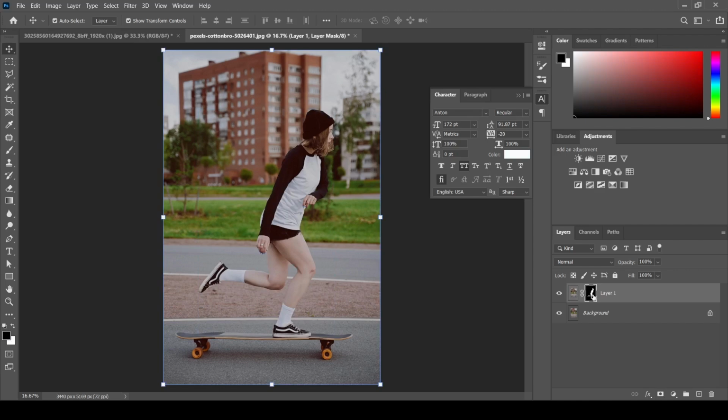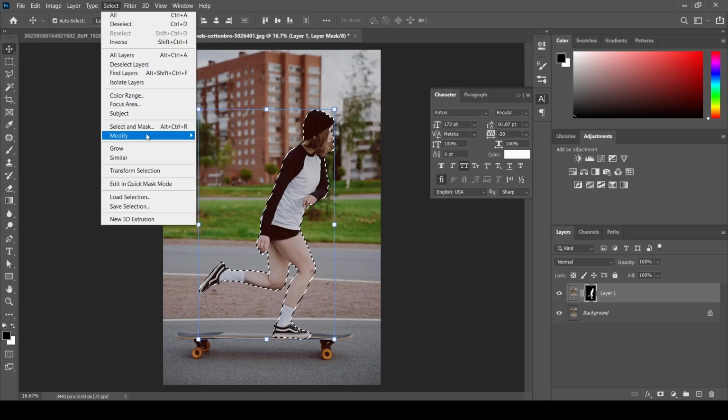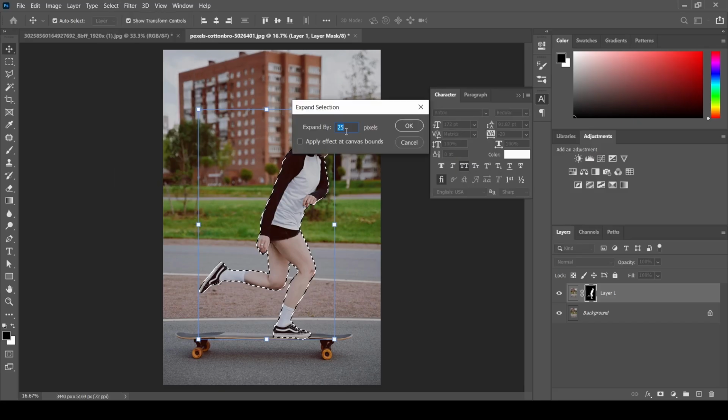Right, so this is her here. So the very next thing you want to do is to hold Ctrl on your keyboard and click on the layer mask, so the selection is made again. The reason I'm doing this is because I want to come to Select again, go to Modify and Expand. Let's leave it at 25. Put it on 25 and hit OK.